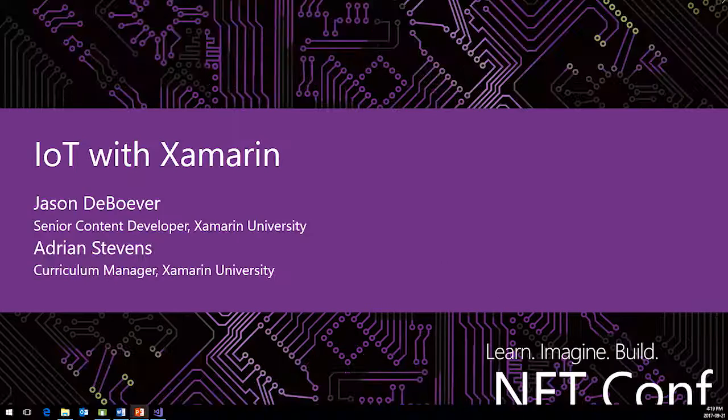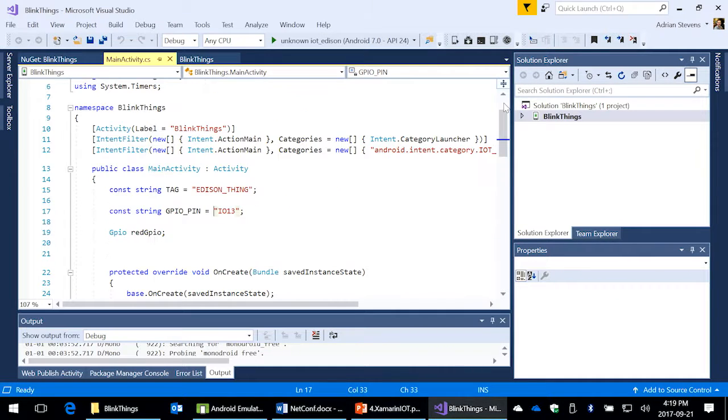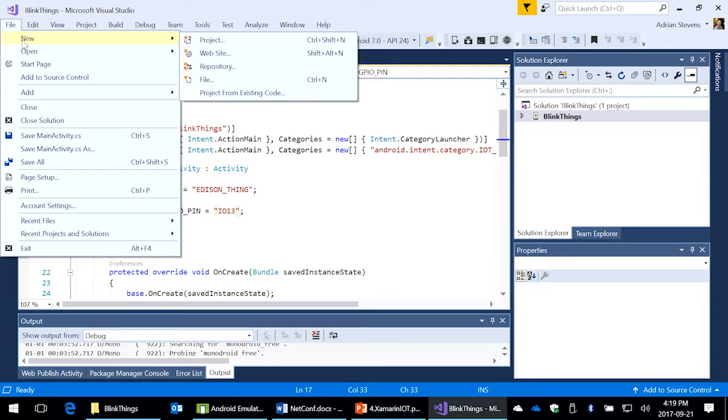Let me see it. Let's jump into it. I'm going to open up my solution here, and it should be ready. So first things first, how do I start? I've got a project. How am I going to do this? Turns out there aren't any templates included in Xamarin for Android Things, but we can use our standard projects.